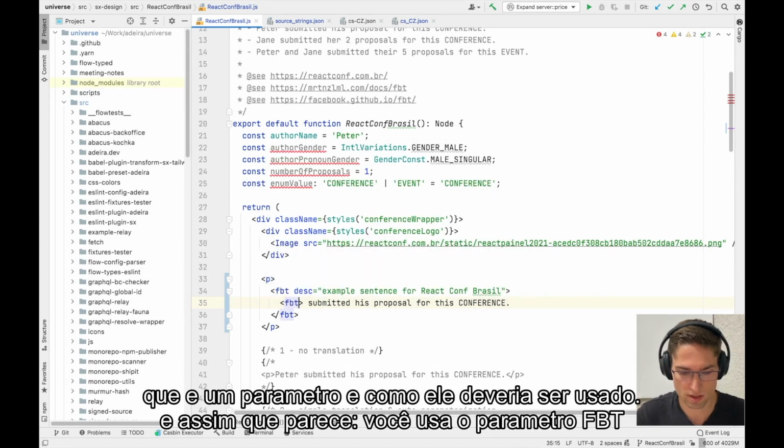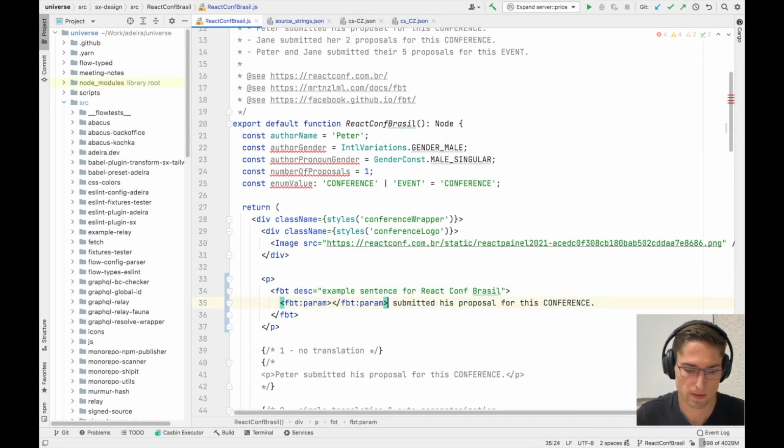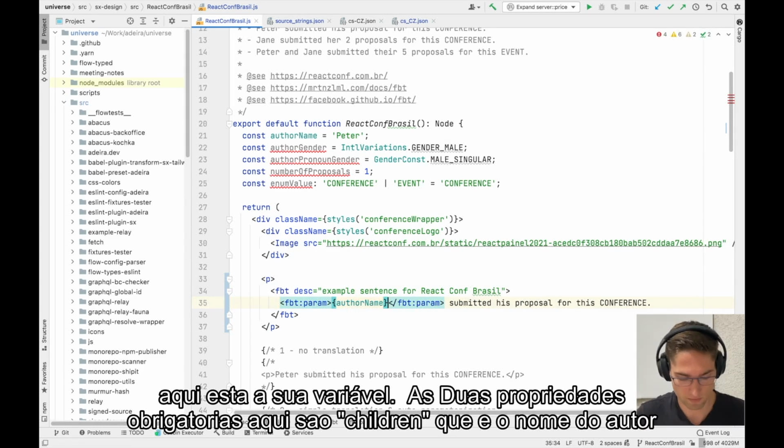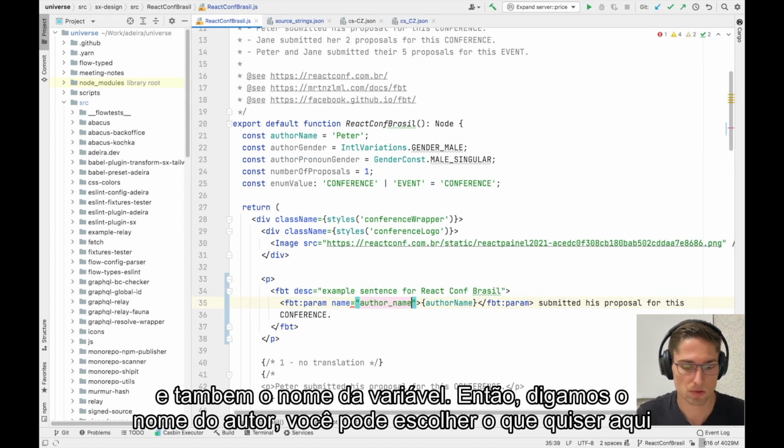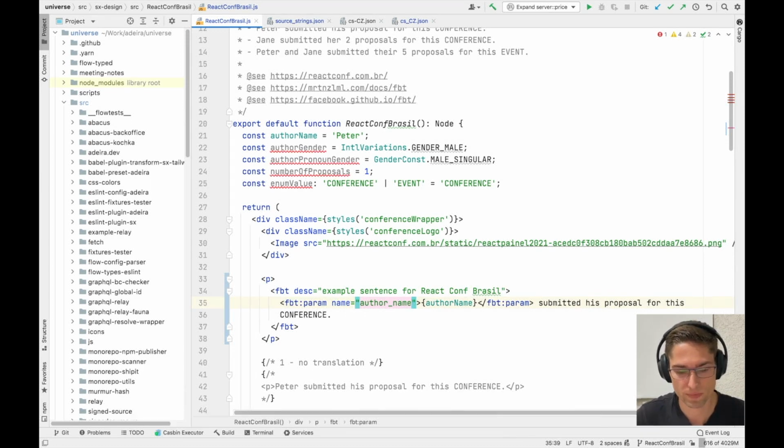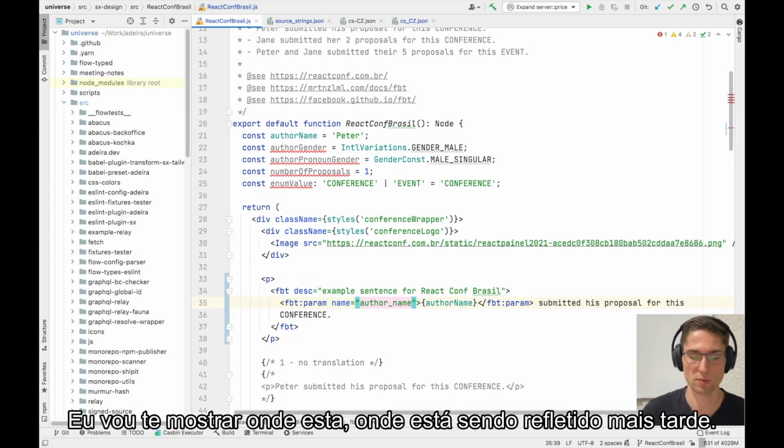This is how it looks like. Use FBT param. Here is your variable. So two properties which are required are children, which is our author name, and also name of the variable. So let's say author name. You can choose whatever you want here. I will show you where it's being reflected later.